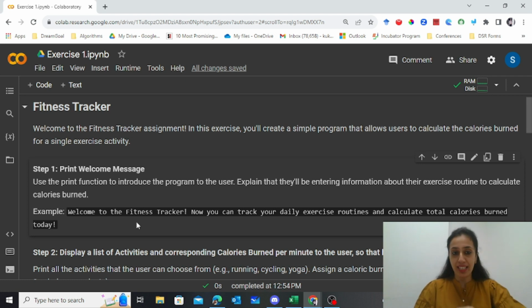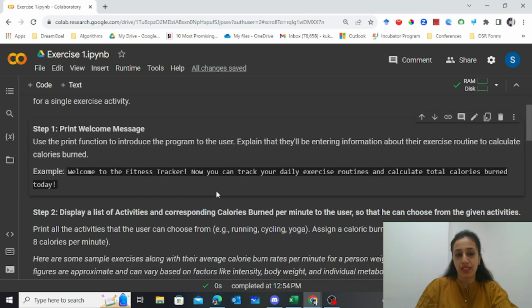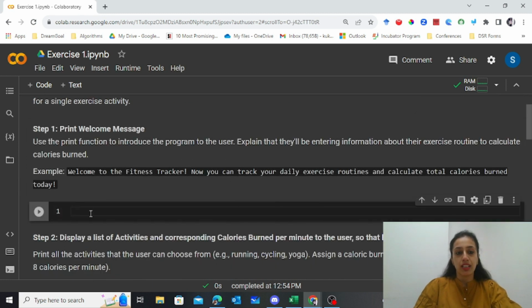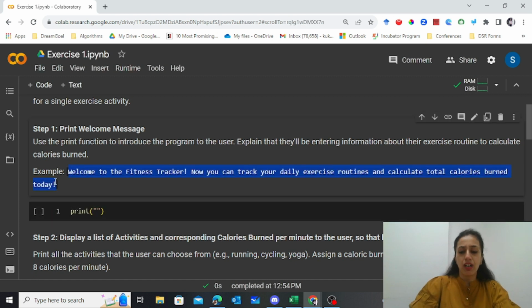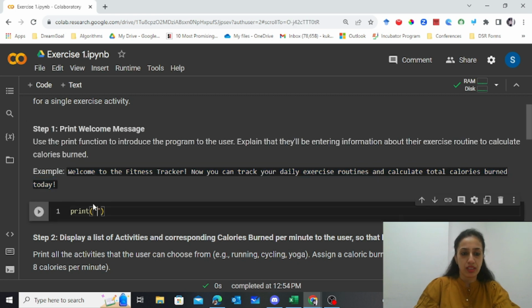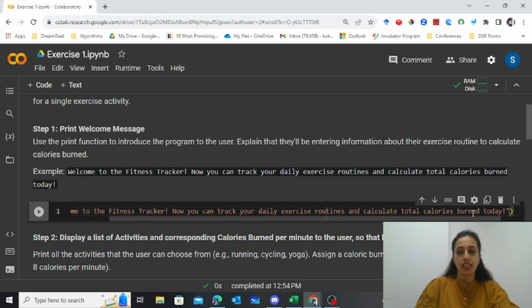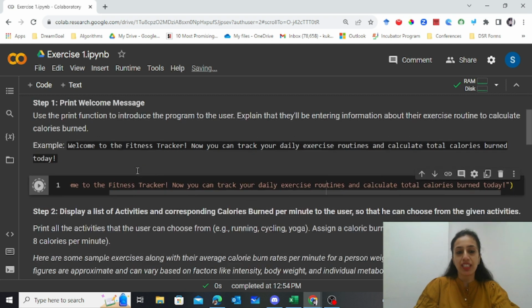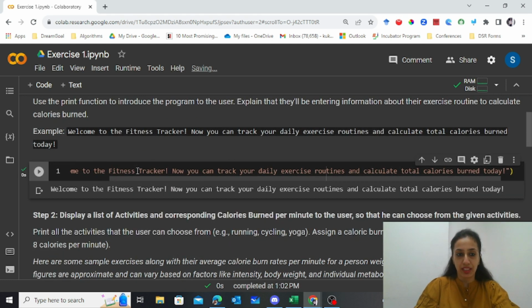So step 1 says print a welcome message. So we just need to write print, and in the double quotes you can print the same message, or you can change it if you want. So if I run this, it will just display a welcome message on the screen. Welcome to the fitness tracker. Now you can track your daily exercise routines and calculate total calories per day.